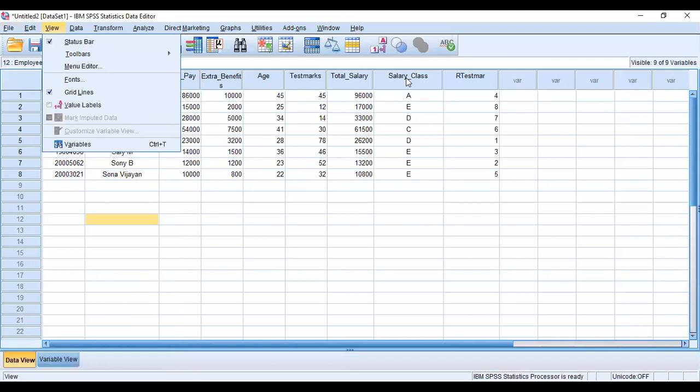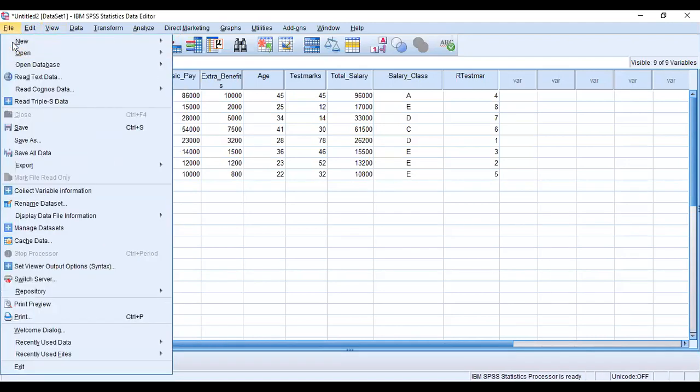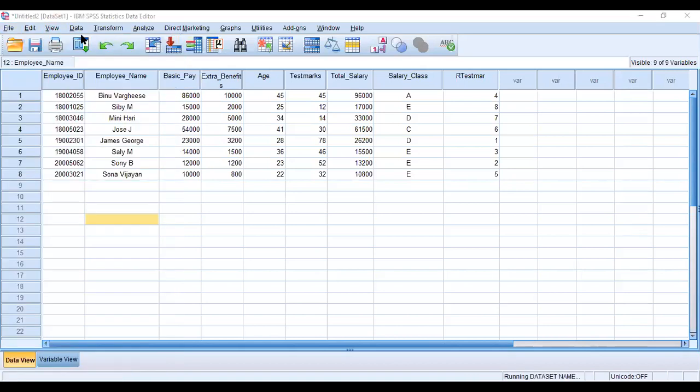Next, take question number 2 from the WhatsApp. So I'm doing another question, right? So I'm taking a new database. File, new, data. So a blank database appears. Okay. So let's see the question. Question number 2 is a simple one.